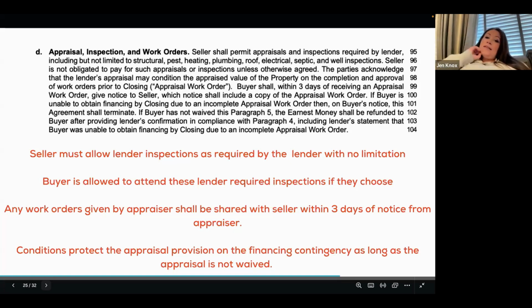Remember, sellers must allow lenders to do their inspections as required with no limitation. A buyer is allowed to attend those lender-required inspections if they choose. And any work orders given by an appraiser shall be shared with the seller within 3 days from the appraisal. Any conditions protect the appraisal provision on the financing contingency as long as the appraisal provision is not waived.